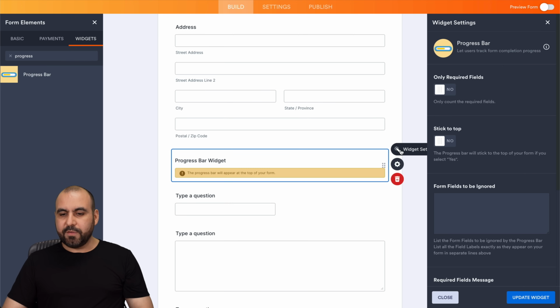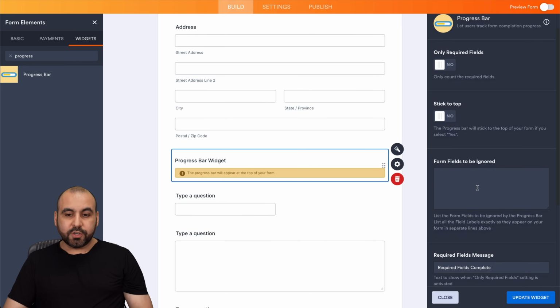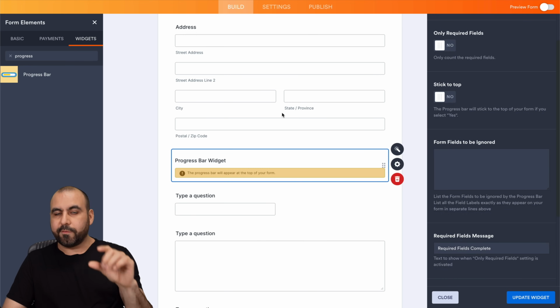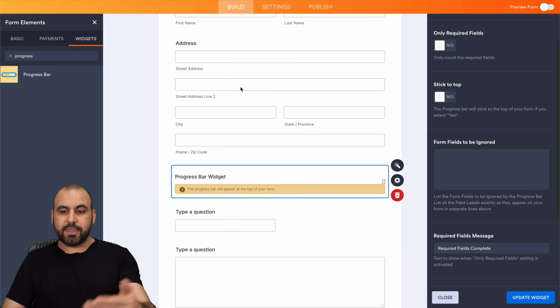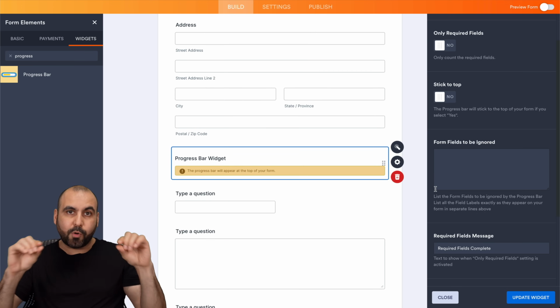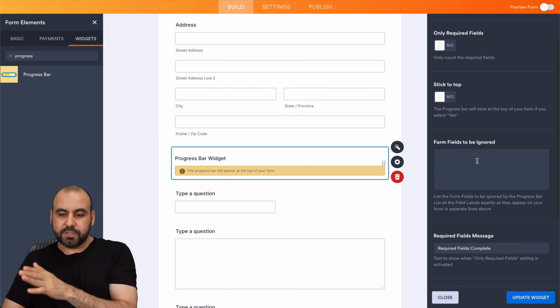So the first thing we're gonna be viewing is the widget settings. So in this case, it's no need to make it required. You can make this stick to top. You can also add some form fields to be ignored. So that means that if you don't want the form field to be counted as, for example, we don't want to count the name and the address as in the progress bar. So just add the form fields here, okay?